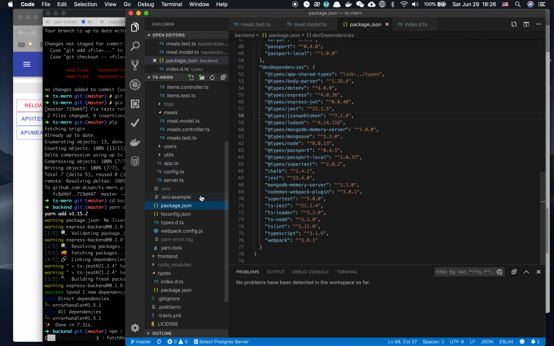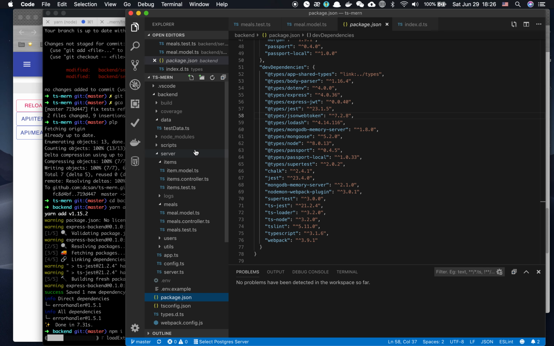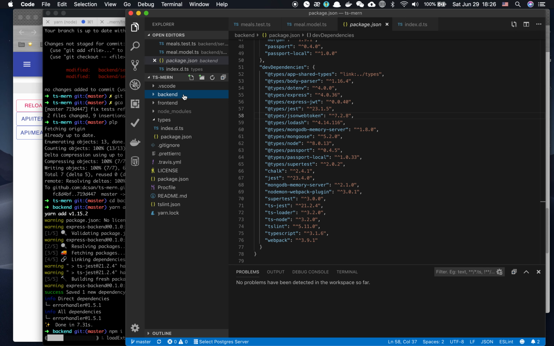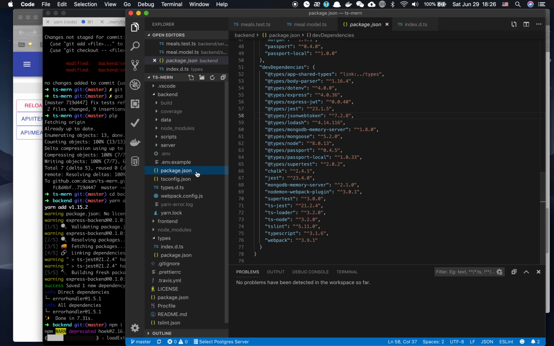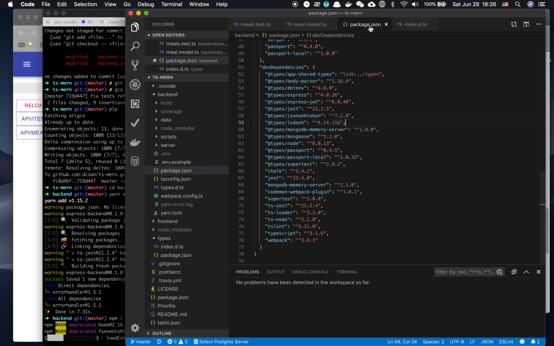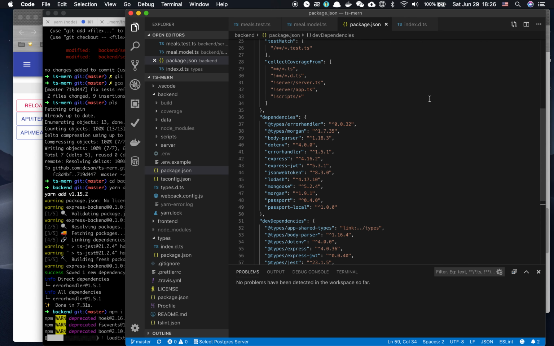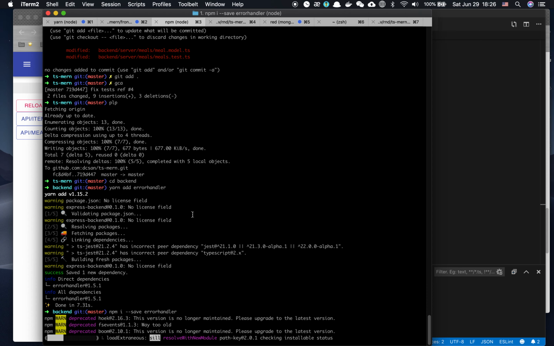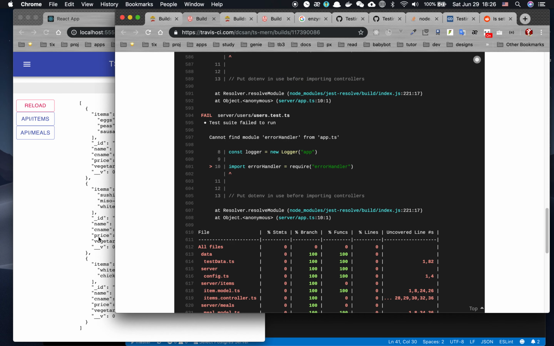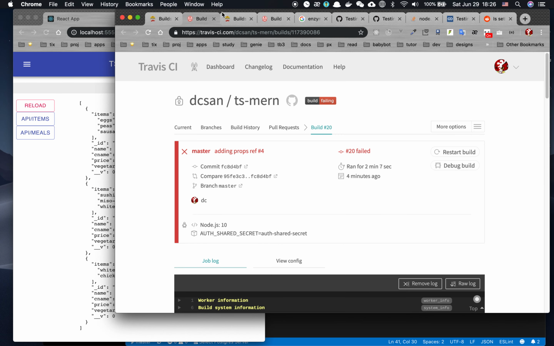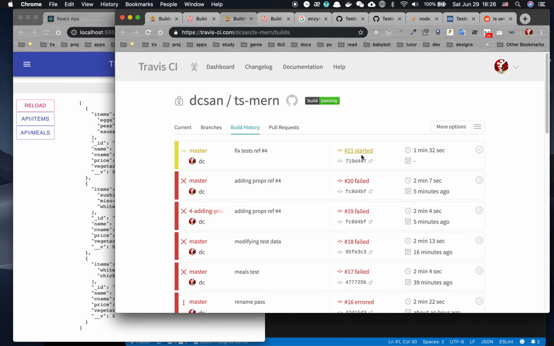This is in the server backend. Package.json, yes, right place. Doesn't have an error handler package in there for some reason. And npm is not caching modules, so it's an awful lot slower to install things. But let's see what's going on with the latest build, shall we?